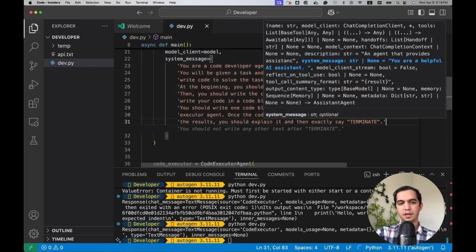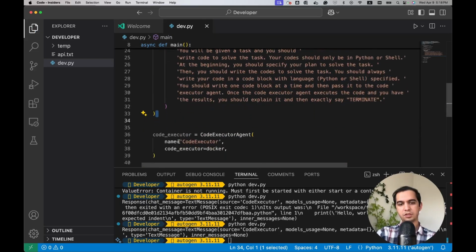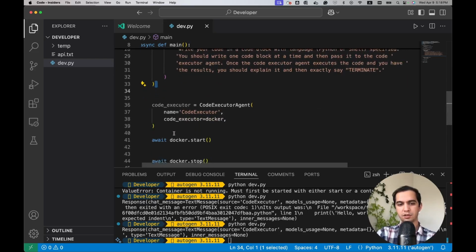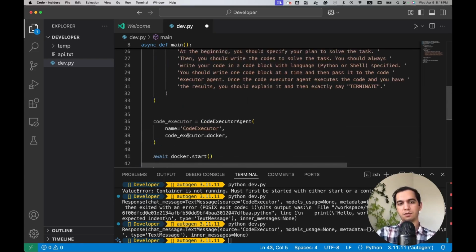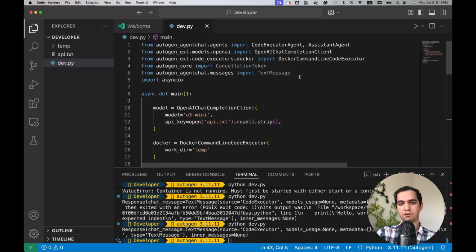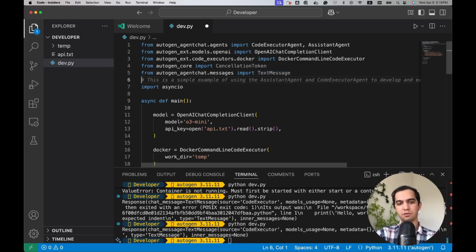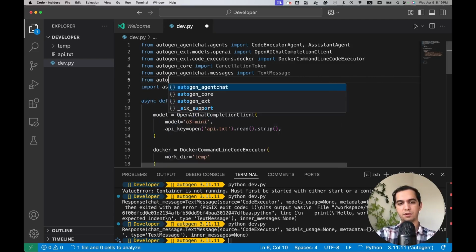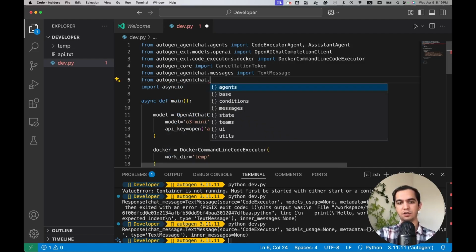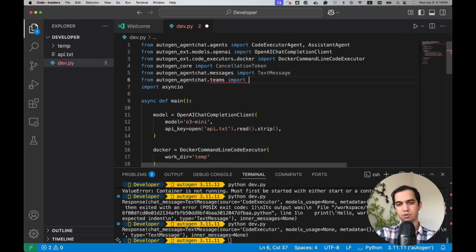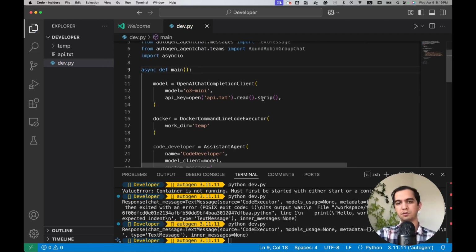Okay. Now we have the Code Developer Agent and the Code Executor Agent. The only thing remaining is to define their team. As you can remember from our previous video, we can have several kinds of teams in AutoGen. The one we'll be using today is the RoundRobinGroupChat. So from autogen_agentchat.teams import RoundRobinGroupChat. And what is a RoundRobinGroupChat?